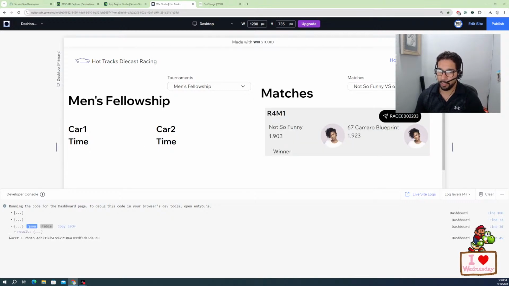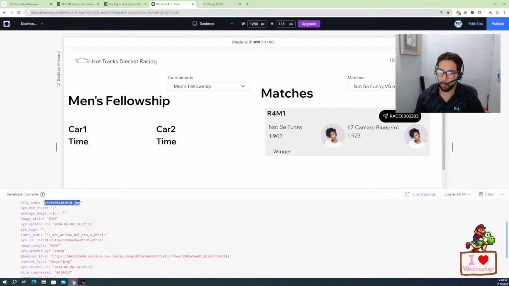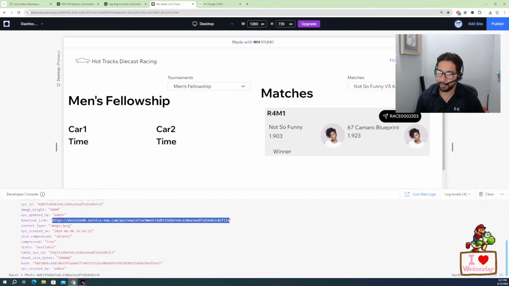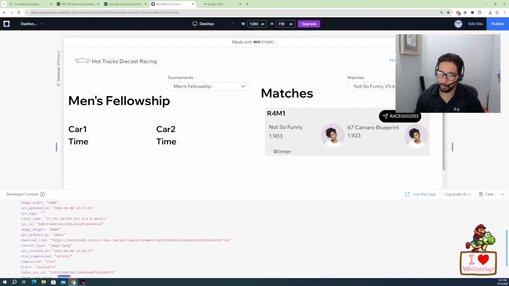All right. So this is our photo. See? So we get a file name and we get a width. It's coming from that table, right? We got a sys here. We got a download link. And we got a table sys. We got a hash code. That's it. That's all we're getting. Chunk size. So the actual photo's not here. We can download it. So see, we can download this.